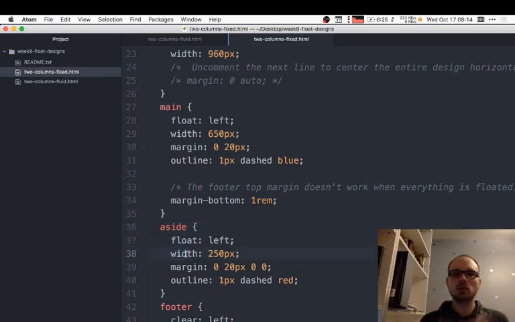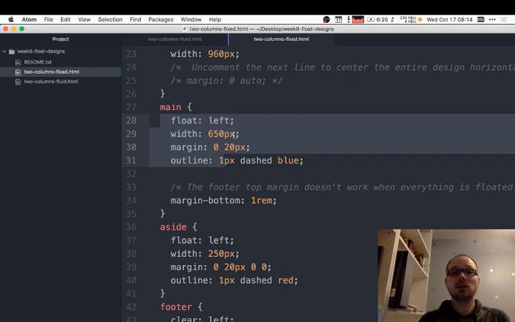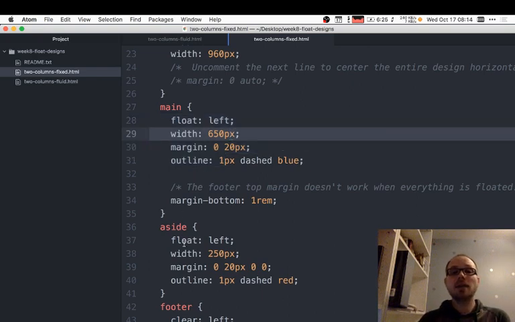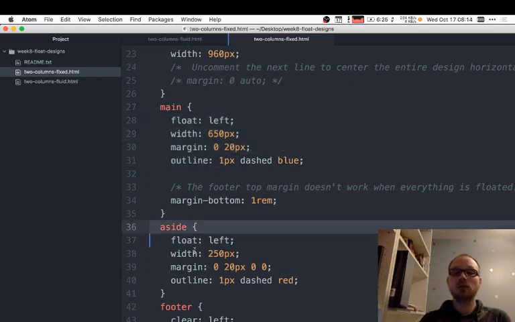Why do they fit next to each other? Well, there is no margin, or there's no significant margin on the left of the aside. Now, the main is floated to the left. It's 650 pixels wide. And then the aside is also floated to the left, 250 pixels wide. And they kind of stack onto each other, kind of like a weird horizontal Tetris. These puzzle pieces fit on top of each other.